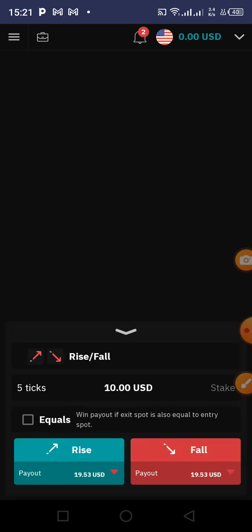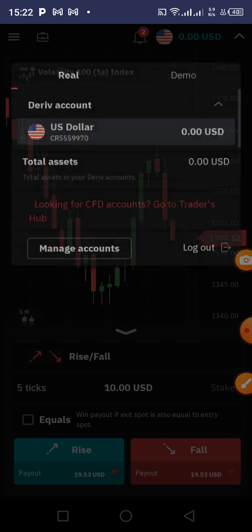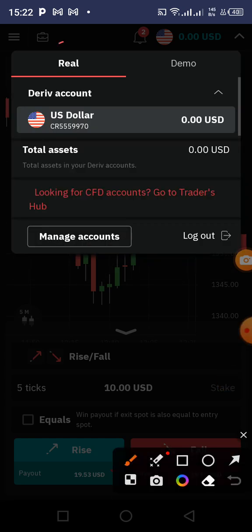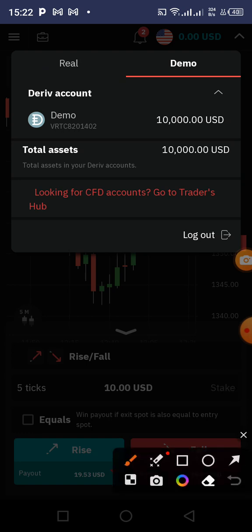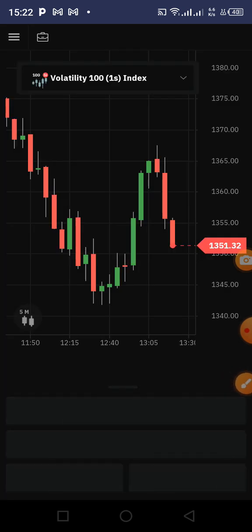Then you are back there, okay. So if you want to start trying to trade, you can change from new account. Then you go on demo like that. Then you select demo here if you want to start trying to practice just on this platform, okay.